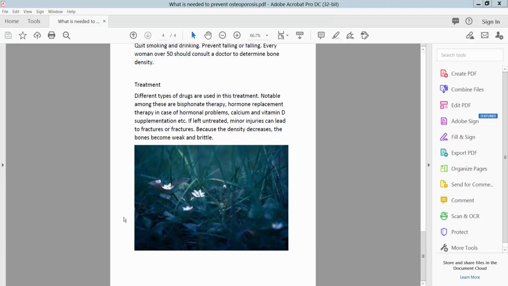Hello everyone, today I will show you how to edit bookmarks in a PDF using Adobe Acrobat Pro DC.